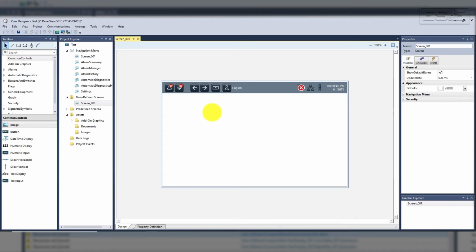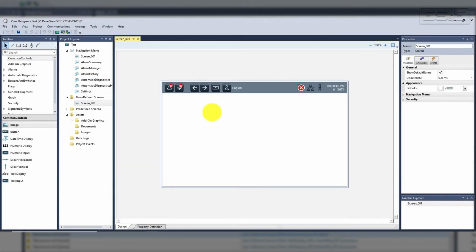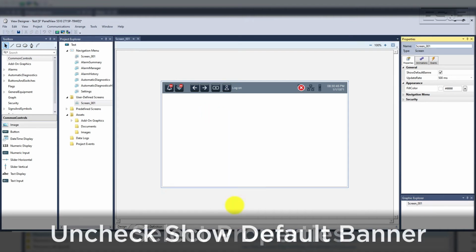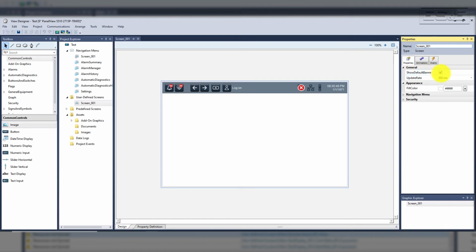So by default, there's a banner created on the top of each screen that comes from the predefined banner screen. If you want to create your own navigation, you can click on the background of the screen, look at the properties, and uncheck the Show Default Banner box. This will allow you to make your own navigation without deleting the pre-built navigation.